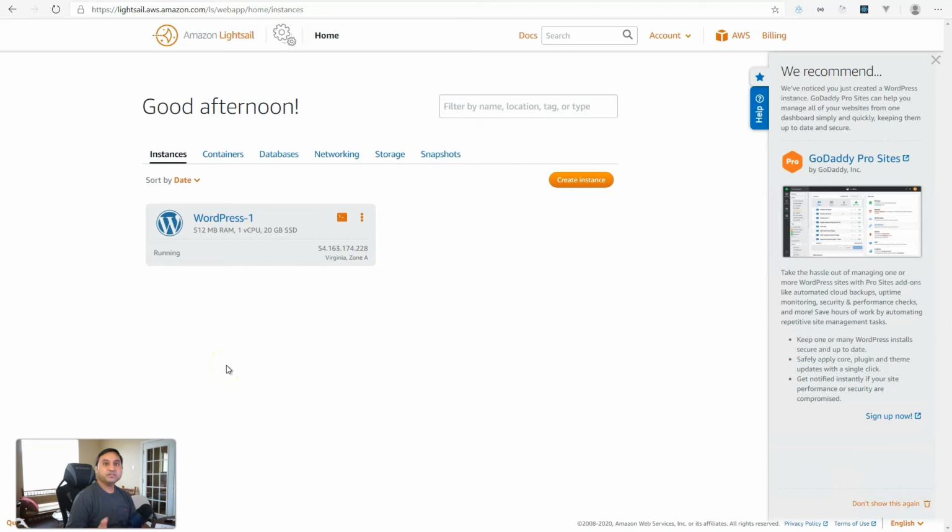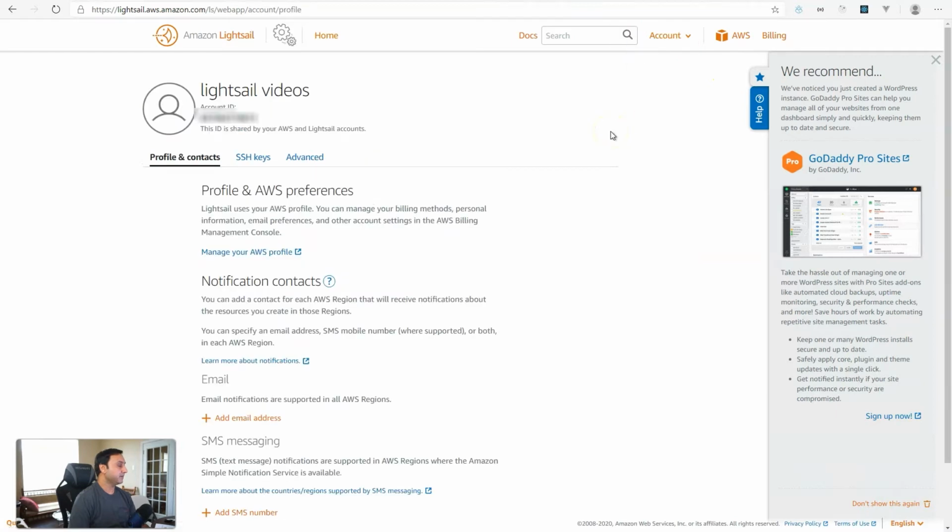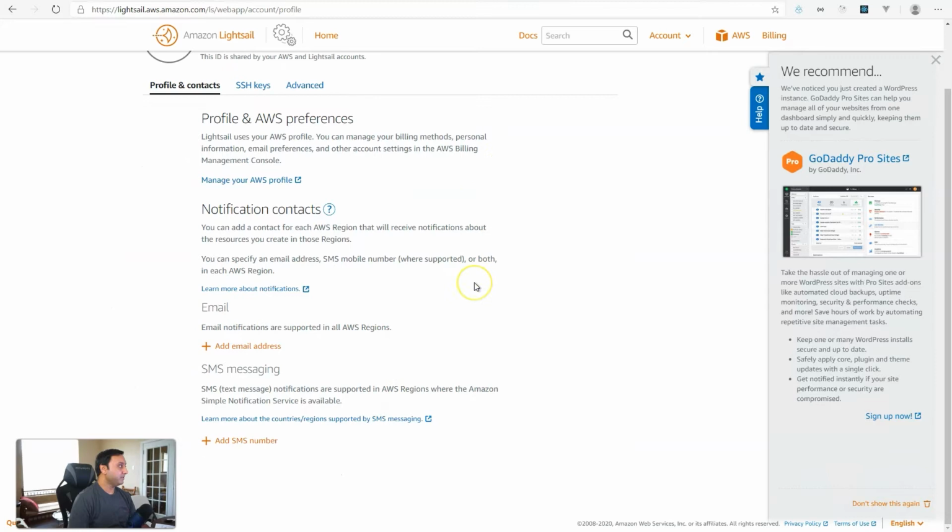Okay, so the first thing we'll need to do once you are logged into your Lightsail dashboard is set up your notification contacts. To do that, you'll go up to Account and click on Account again. In your Profile and Contacts tab, you'll see a section called Notification Contacts. Here you can set up email as well as SMS notifications.